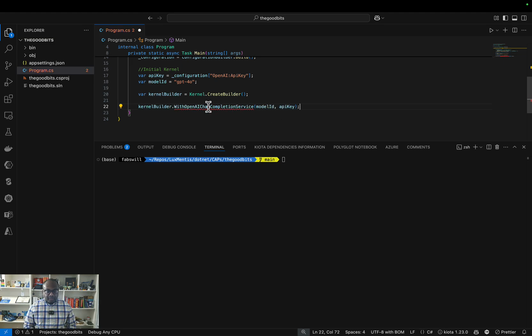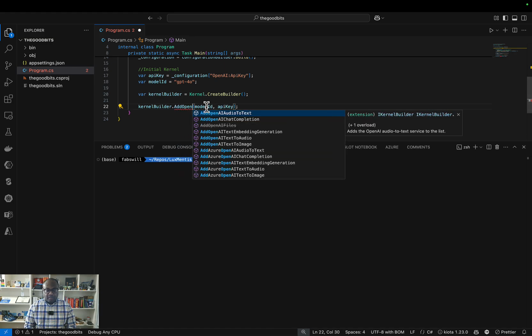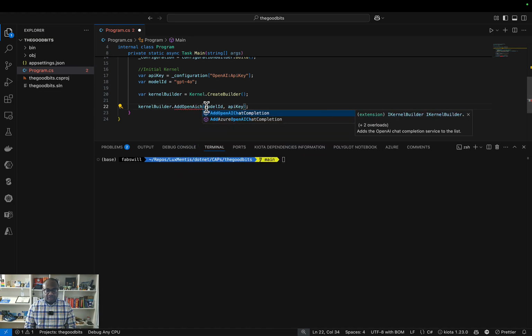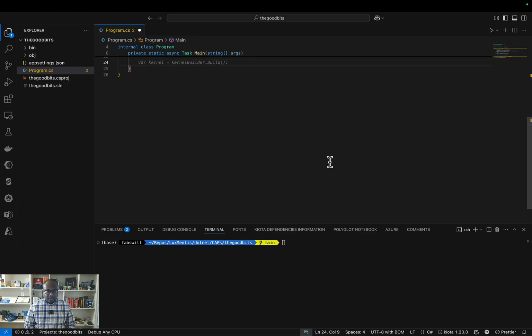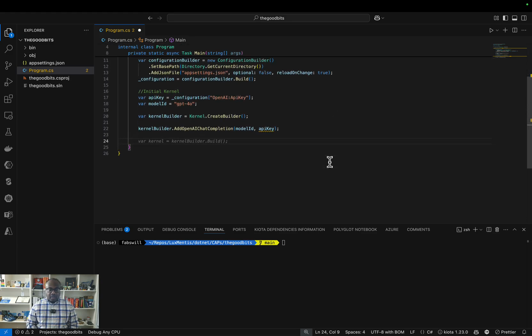Not with, do we want it with that? No, what we want is add OpenAI chat completion. There it is. Yep, that works now. Exactly. This is really awesome. Okay, let's move this down so we can actually see what we're doing. And there we go. All right, and we definitely need this right here.